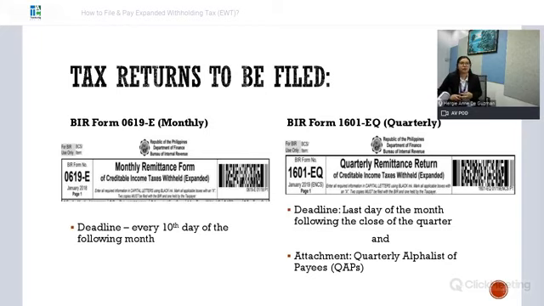Whereas, under the TRAIN law, nirevise yung mga returns, nagkaroon ng 0619E and nagkaroon ng quarterly return 1601EQ. So, for the first 2 months of the quarter, ang kailangan po nating i-file ay ang BIR Form 0619E and for the last month of the quarter, ang kailangan i-file ay BIR Form 1601EQ.